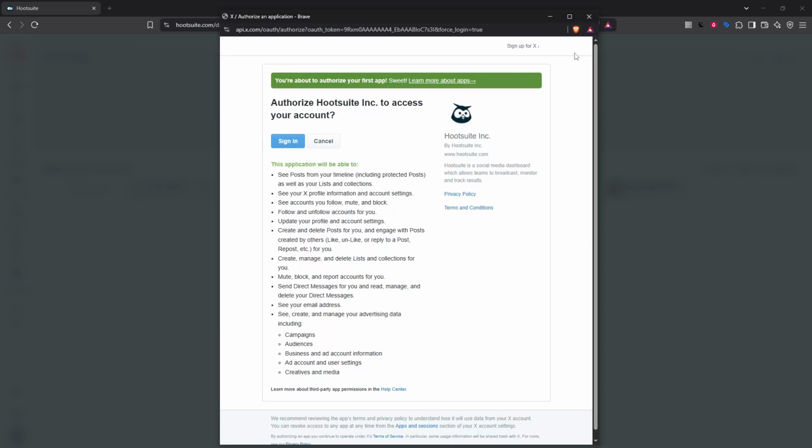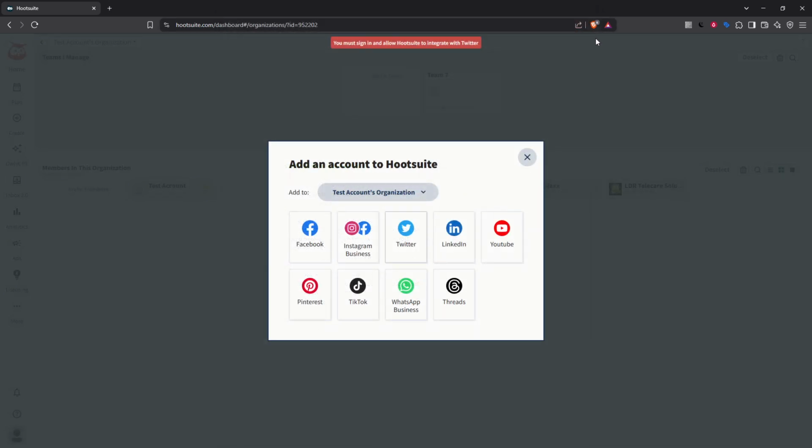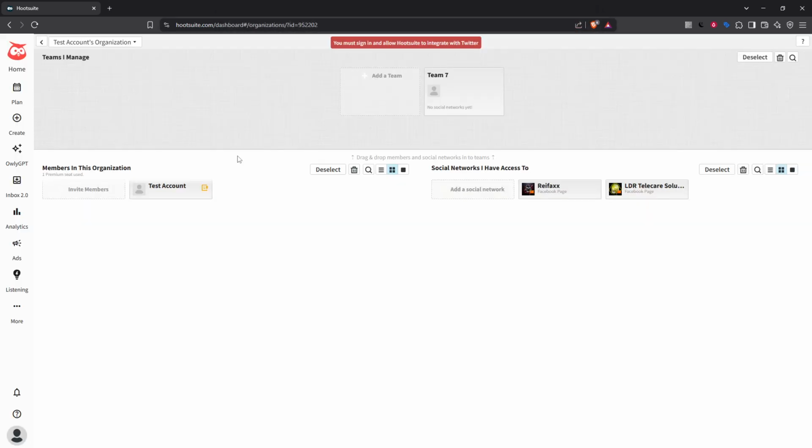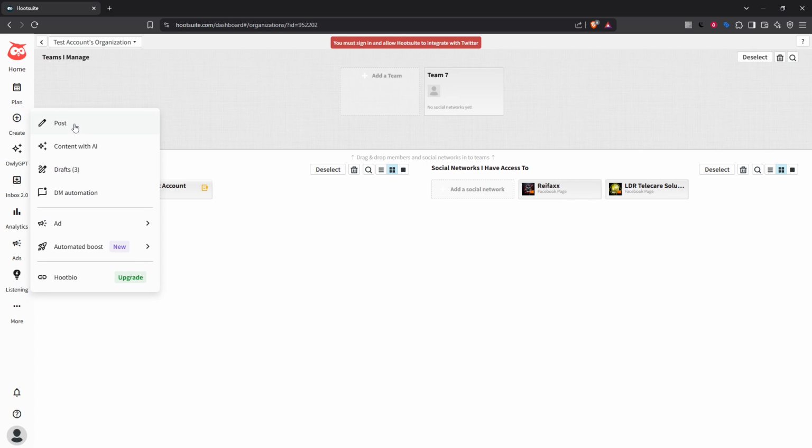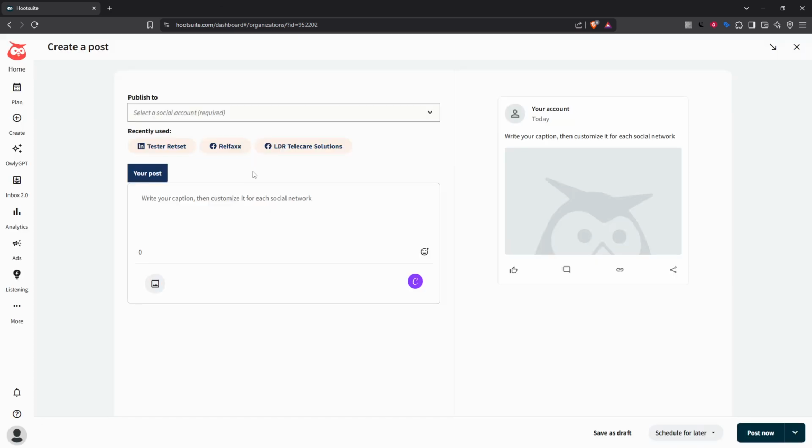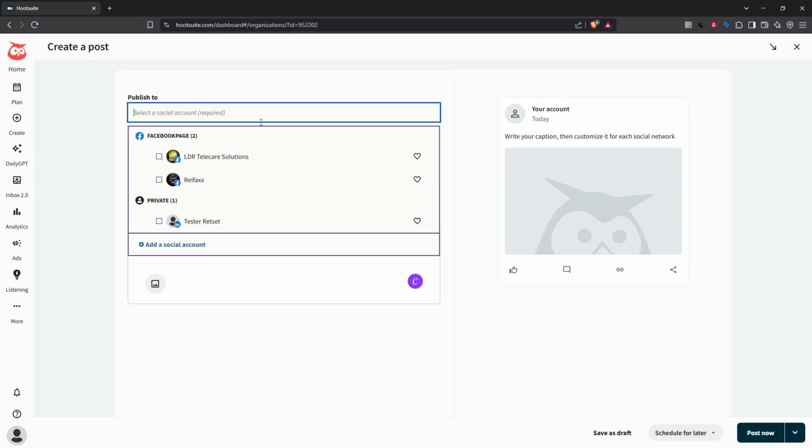Once you've set up your accounts, proceed to the Create menu and click on Post. This is your starting point for crafting new messages for your audience. Select the social profiles you want to post to. It's crucial to make sure you've chosen the correct profiles to ensure your content reaches the right audience.